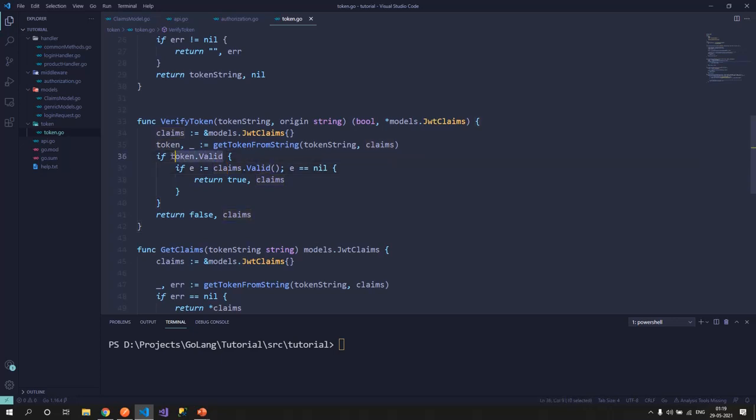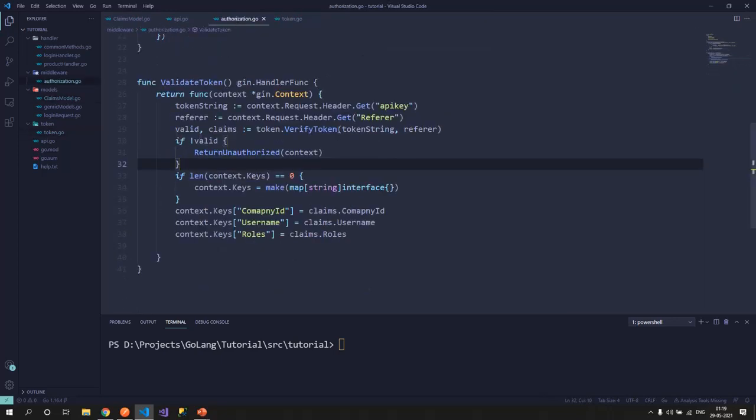If the claims are also valid, the token is also valid. Now this token valid is basically validating the expiry and signature part mainly. So if these two are valid, then we'll reply with true, that the token is verified, and we'll also send in the claims. Otherwise the claims is a null object and we supply false. So this is what we do in the verify token method.